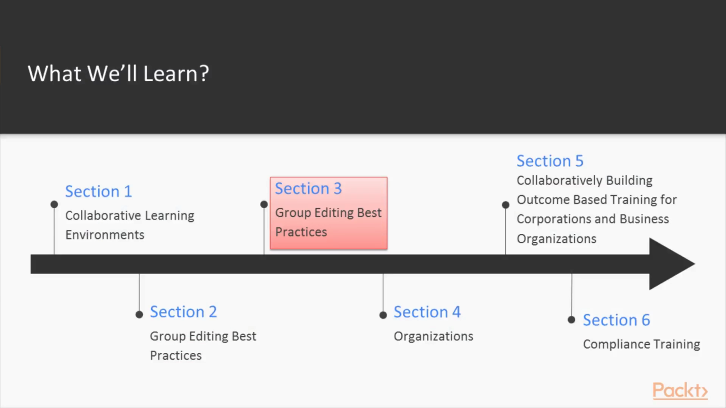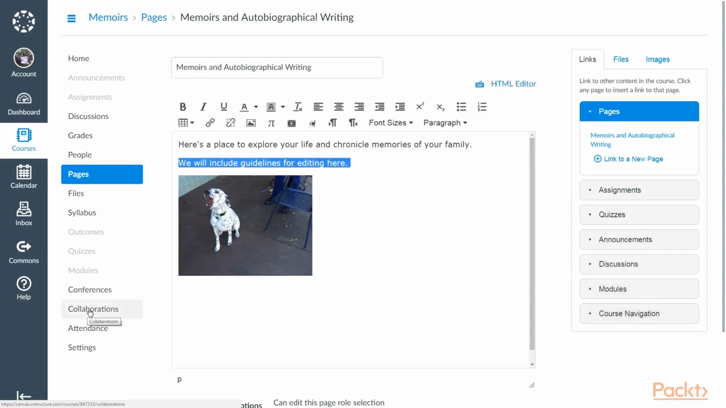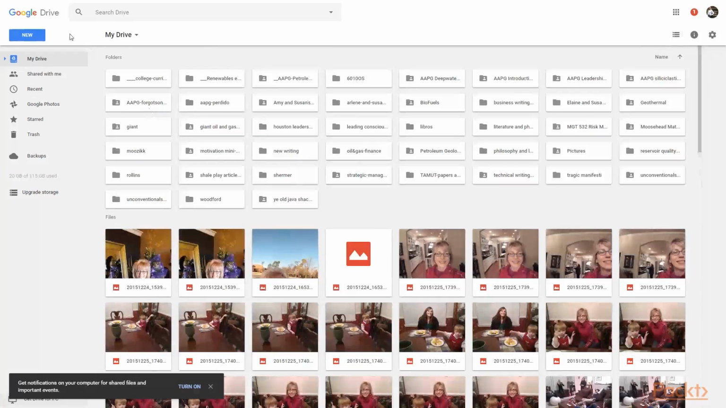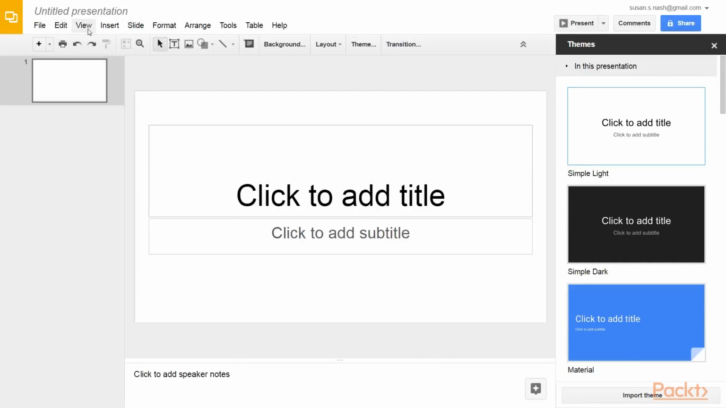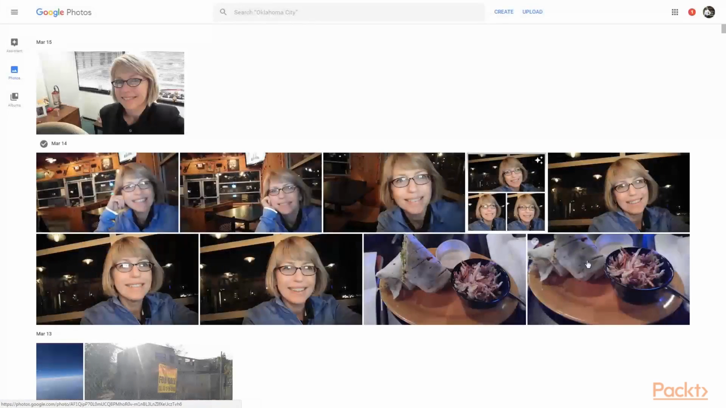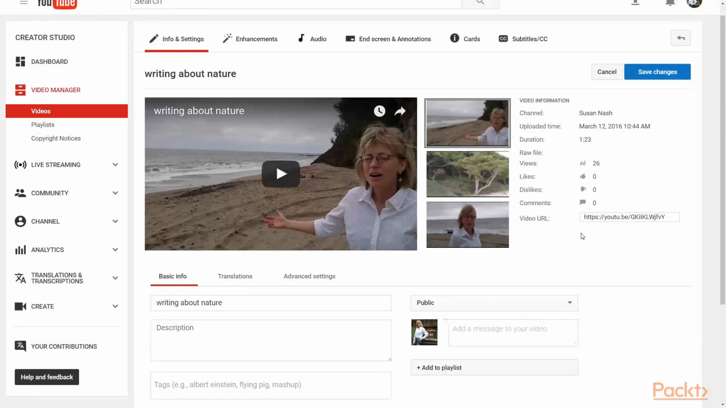In Section 3, we'll talk about how to get along while collaborating in a virtual environment such as Canvas. So we'll talk about specifically how to collaborate in Canvas so that each author can contribute individually. And we'll talk about how to avoid conflicts in editing, and then basically how to go in and edit, comment, and revise text documents, presentations, photos, audio files, and video. Sounds like a lot, doesn't it? It is, and it's all good.